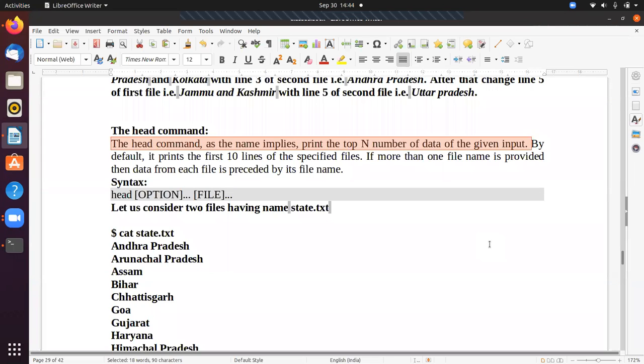What is the purpose of the head command? Head command is used to print the top n number of lines. For example, I want to print the top 20 lines, then I can specify 20 as a number. If I am not specifying anything, then by default it prints the first 10 lines of the specified file. If you are not providing any n value, it is going to print the first 10 lines of the specified files. If more than one file name is provided, the data from each file is separated by its file name.